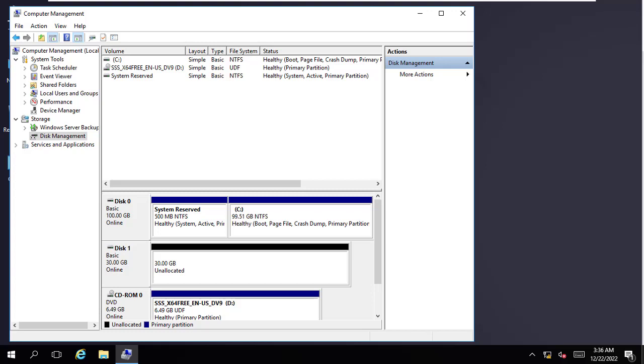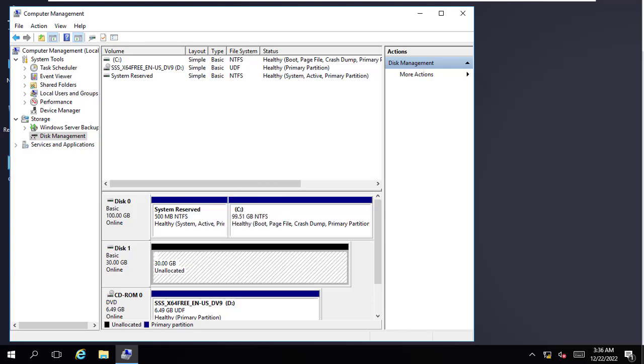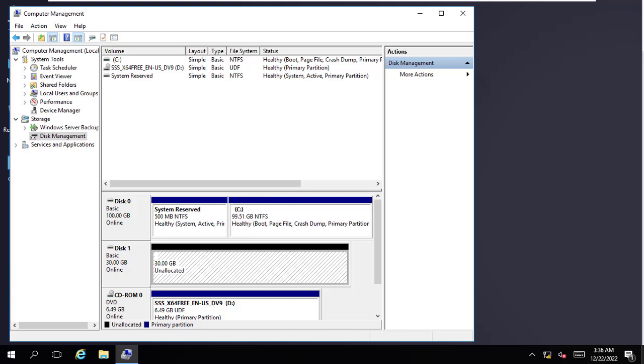So here I right click on the unallocated space over here, which is 30 gig, the black guy. I right click on it and come to new simple volume. This is creating of partition. So let's look at how to create a partition.